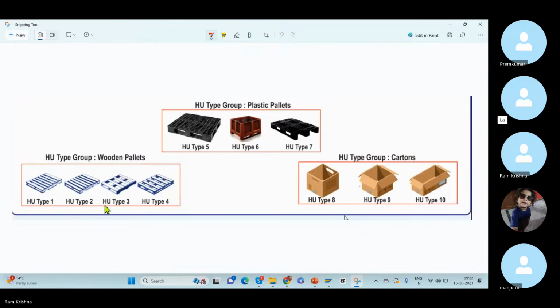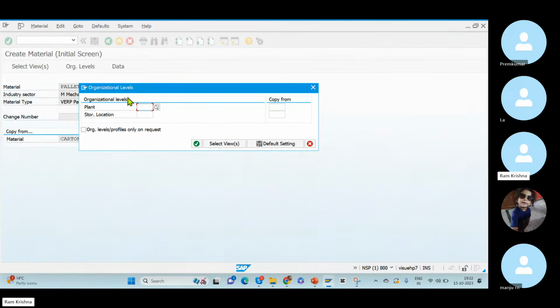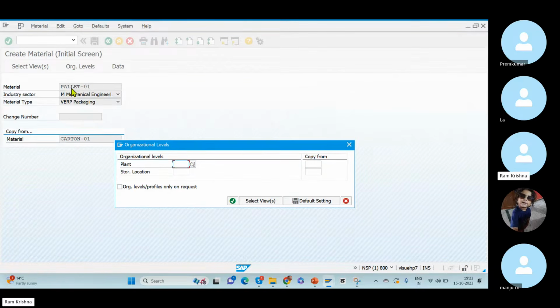So in this scenario, if we do four materials, should four be maintained, right? Exactly. The master data should be for four materials. Now you assigned this material. This is the packaging material which you are creating.